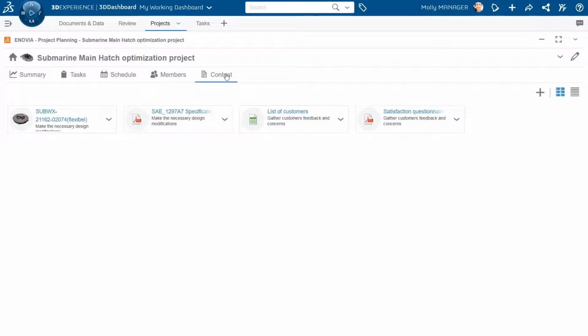Let's switch to the Content tab. This is where all deliverables and attachments of the task and the projects are shown. And you can see that it's already picked up the attachments that have been added to the task. You can see the associated task name, and this is where I can also add additional content to the project itself. Now, the simple project plan is complete, and this concludes the first part of the demo.